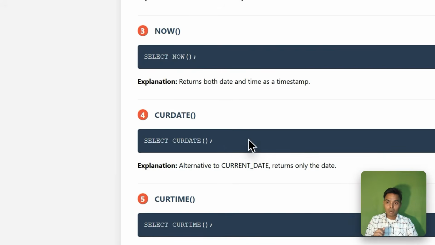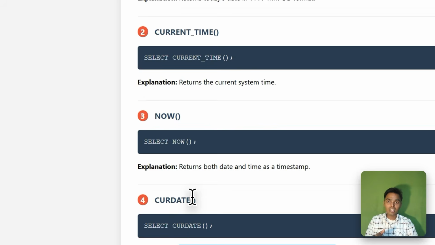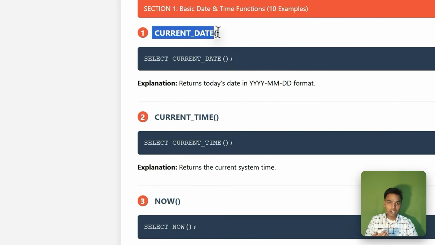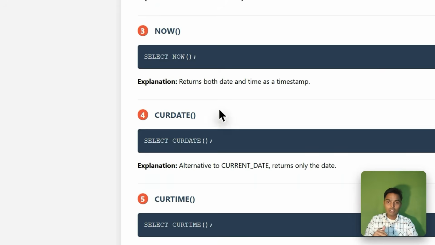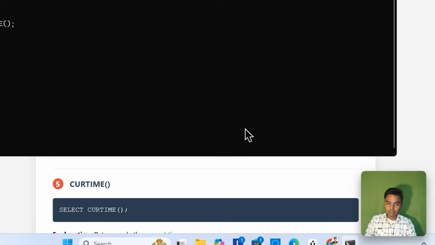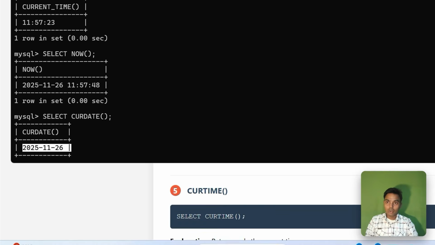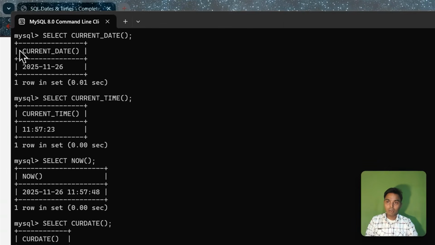Now next, this function is the alternative to current date, and returns only the date. This function is just the alternative of the function current date. Just copy this query and execute it here. So we can see 26/11/2025, this is the current date only. This function is just the alternative of that function.